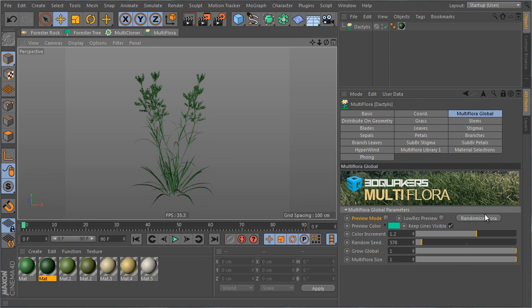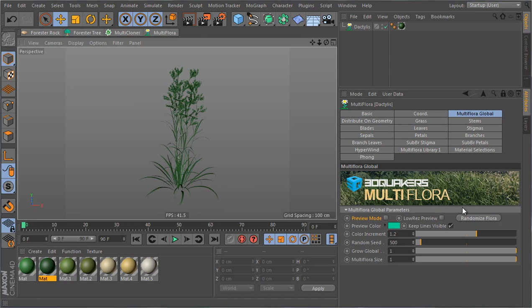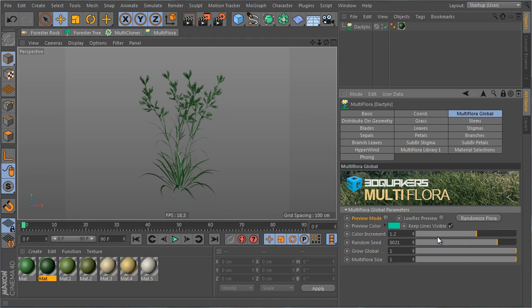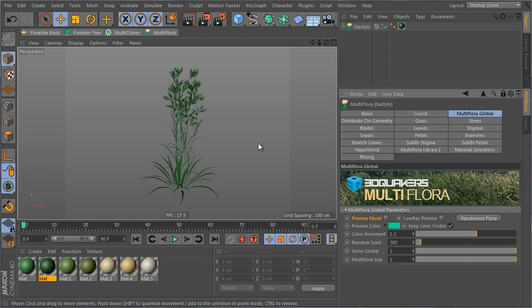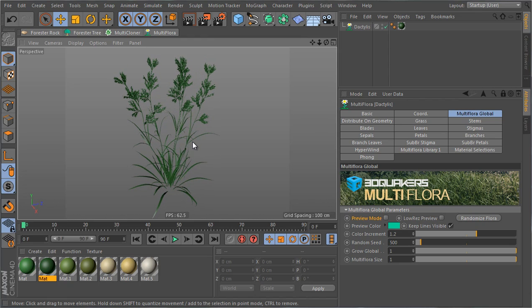Now, the reason we have randomized flora and a random seed is because, for example, I like the 500 preset. I can just go and randomize and then decide that 500 is the one I want to use, so I'll just type it in and it goes back to that distribution preset.